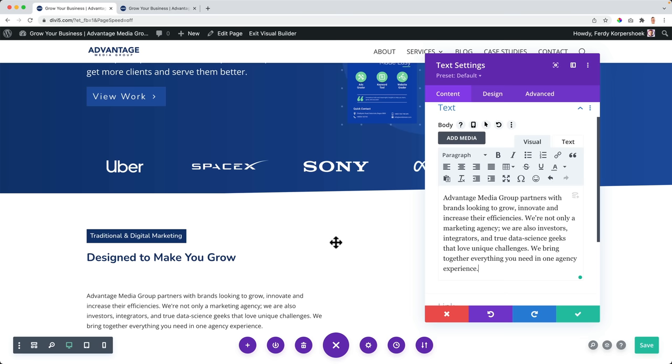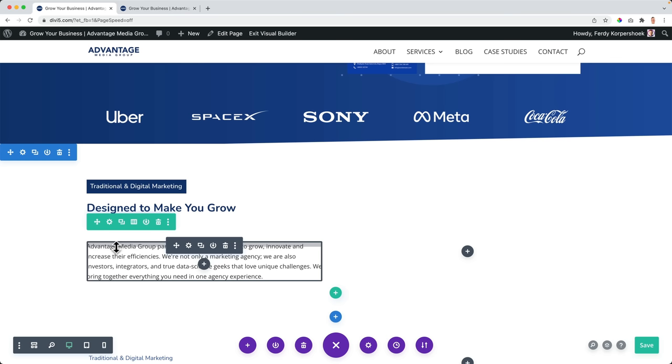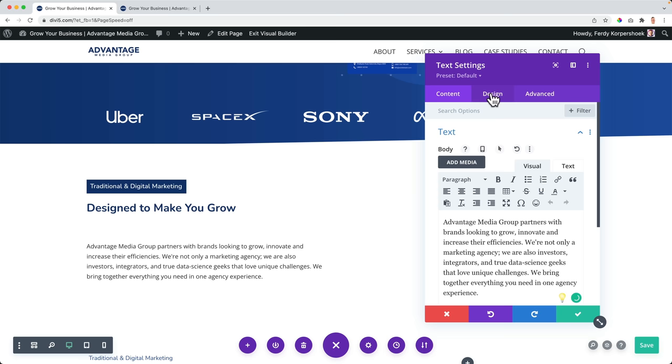Okay, so I'm saying I want everything to be in one company, so they don't have to go to different companies to let their company grow better. And I'm happy with the size of everything or not. Okay, then I want to go to the design, to the text, where I click over here.